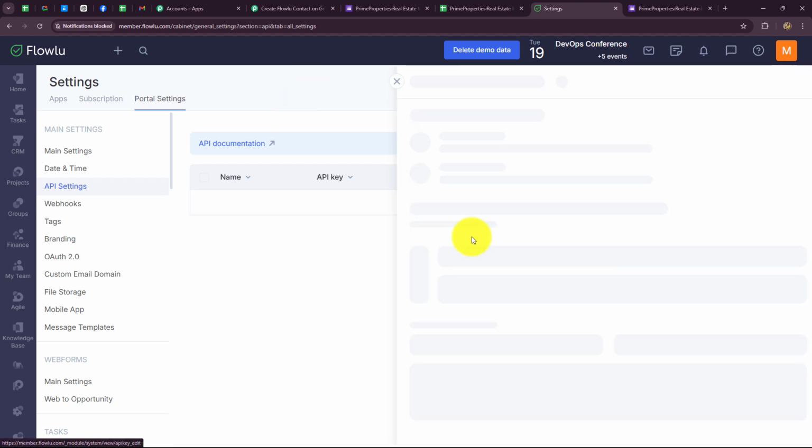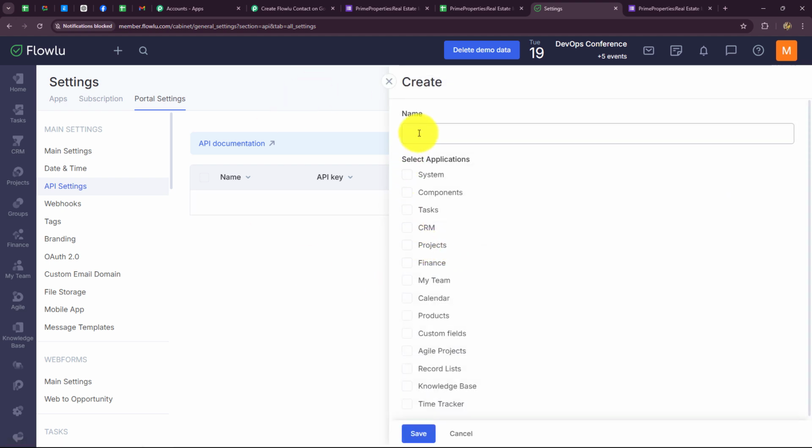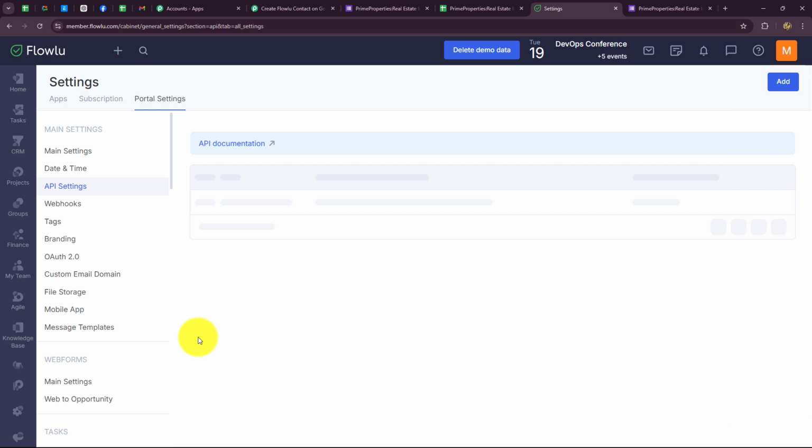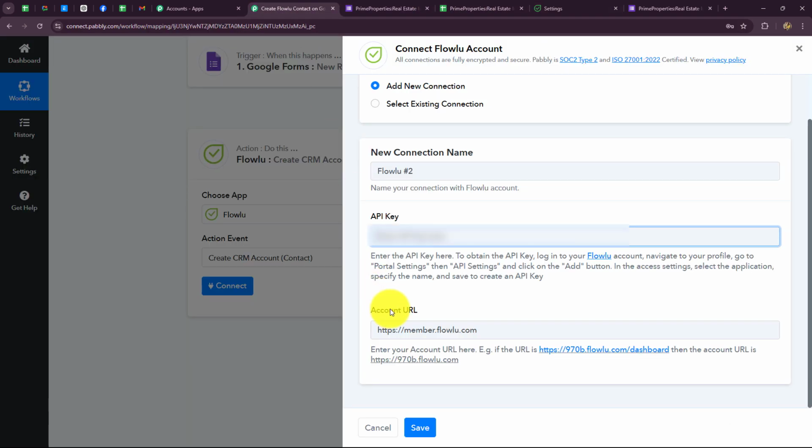So let's click on this add button to create a new API key. We have to provide a name to our API key as well. So let's say I'm going to give the name as new key. Okay, just a random name. After giving the name to my key, then we have to select the applications. We have multiple features, multiple applications in Flowlu account. What you want to use, you have to select that. I'm creating this key for the CRM because I want to create contacts in Flowlu CRM. Okay, so I'm going to click on save. As we have done that, the key is ready. So let's copy it. We'll move back and paste it over here. Done. Let's click on save.